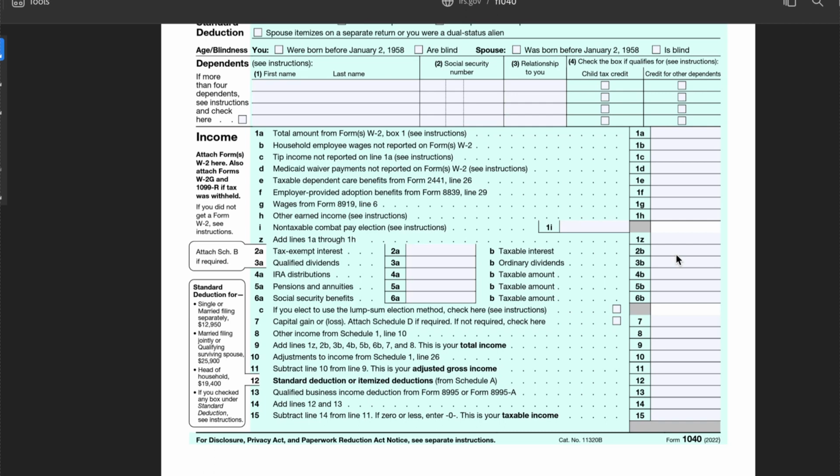So it's not just your salary or your distributions or your bonus, but it can be things from your investments. So look at rows 2 and 3. Here they're showing tax-exempt interest. This is stuff that would come from your investments. Taxable interest, this would come from your investments. Qualified dividends from investments. And ordinary dividends from investments.